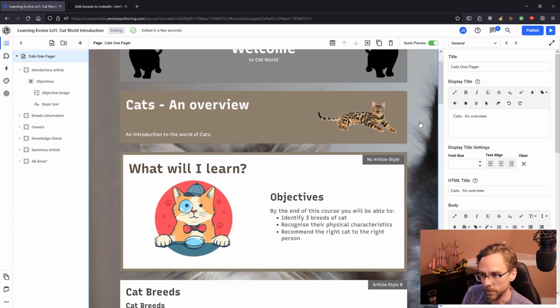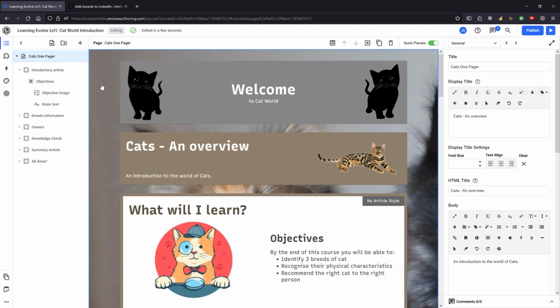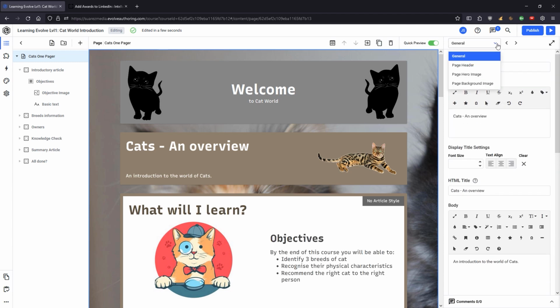Let's talk about that a little bit because there are tons and tons of settings in Evolve. If I come here and I select the page, the page properties now pull up. In addition to all these different options, I also have sub menu items for those properties. I can adjust the page header, the hero image, the background image, etc.